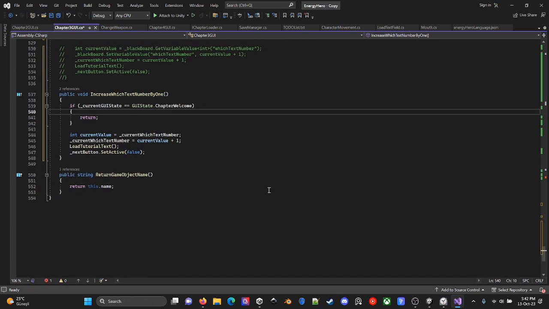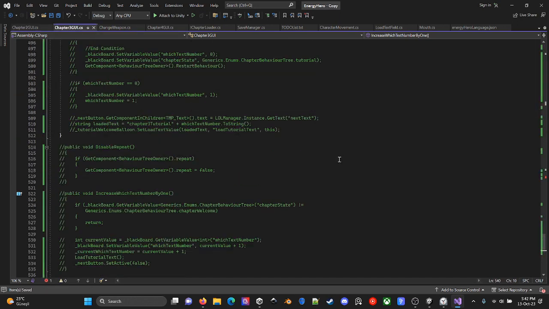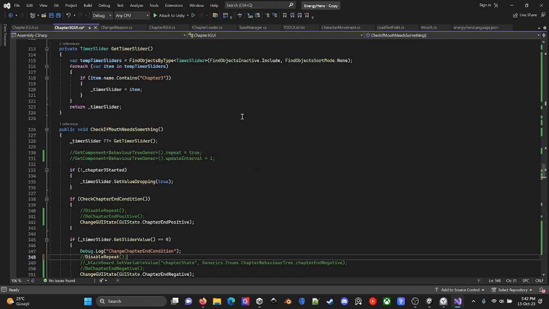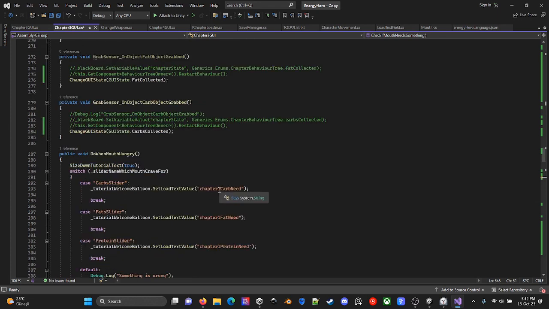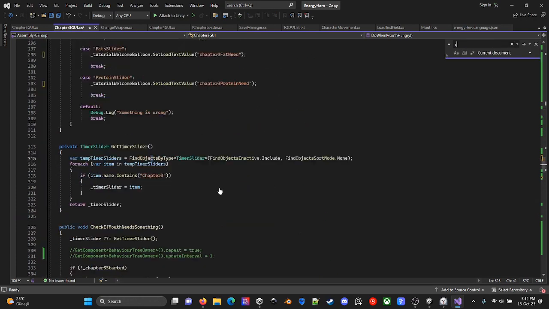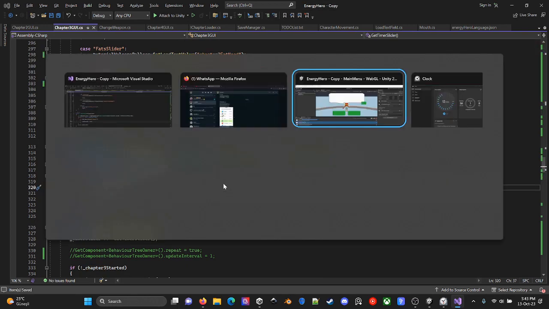I just want to use this, I want to use that, and so far so good. It looks like disable repeats. I do not want any disable repeats over here. So chapter 1 carbon need chapter 3, because this is chapter 3 GUI. Is there something related to chapter 2? No. Chapter 1? No. Chapter 3? Yes. So how about giving it a try?